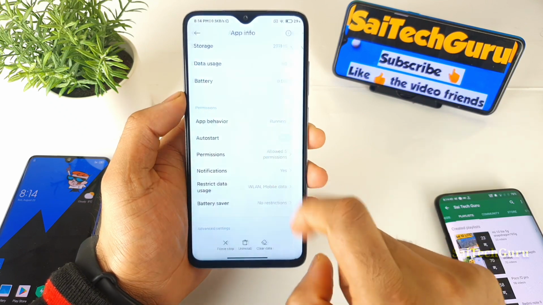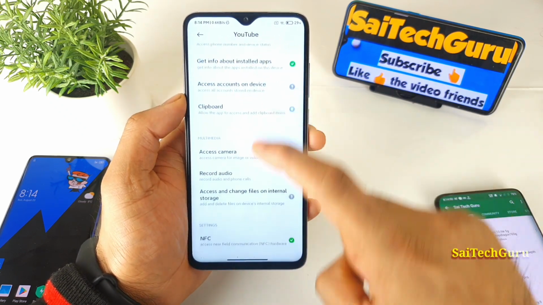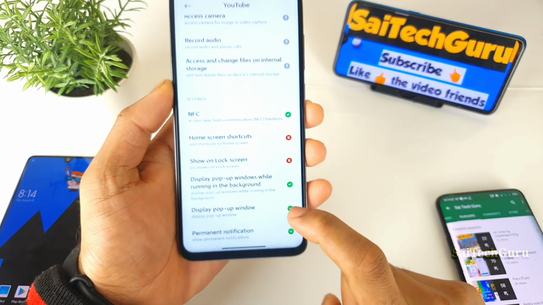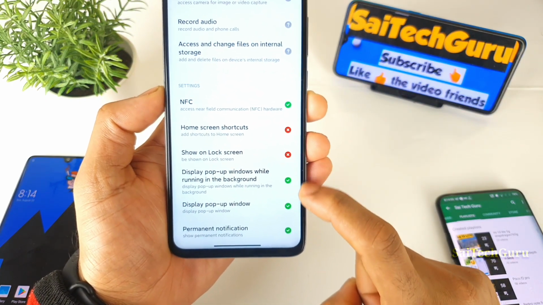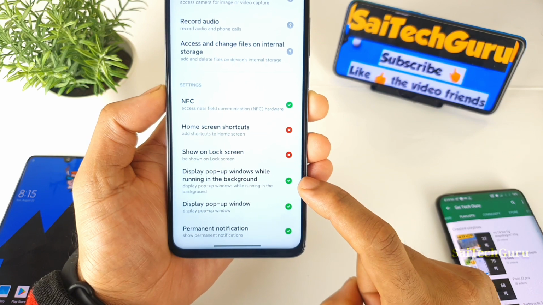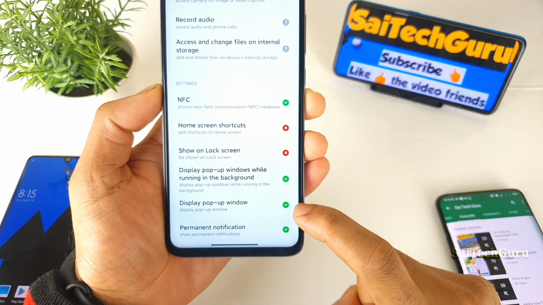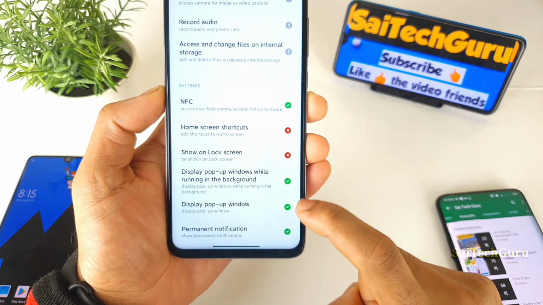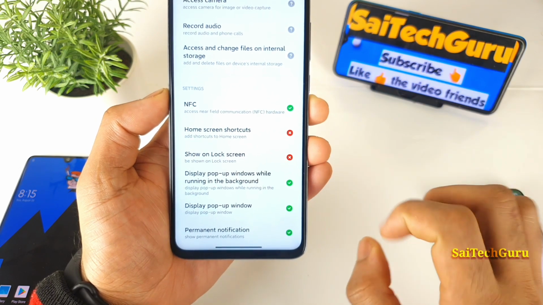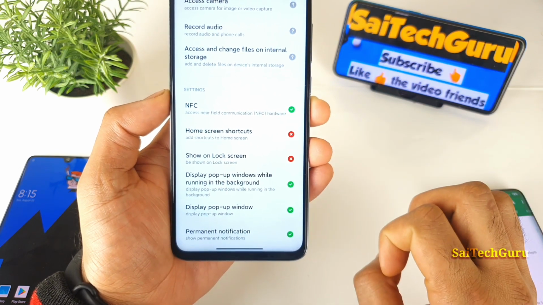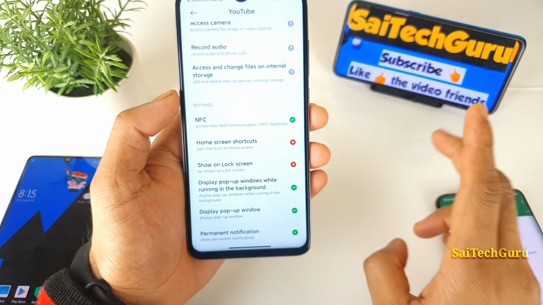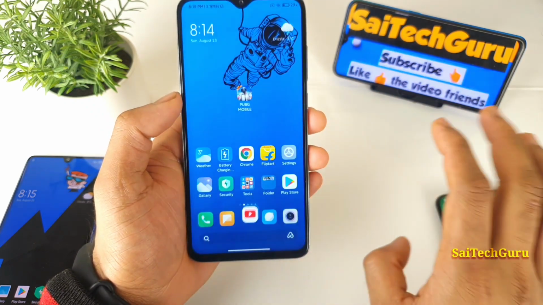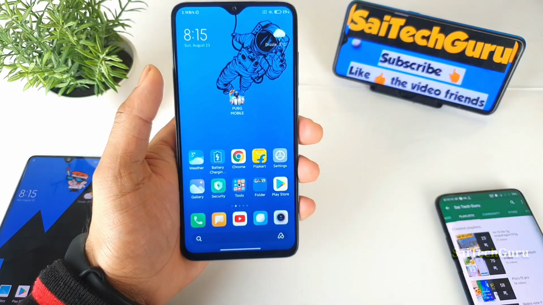Next, go to the permissions. Once you're in the permissions, scroll down, and at the bottom, turn on these two options: display pop-up windows while running in the background, and display pop-up window. These two options should be turned on. Make sure these are always green, as you can see here. If they are red, make sure they are green. So these are the two things you need to do before making this trick work.